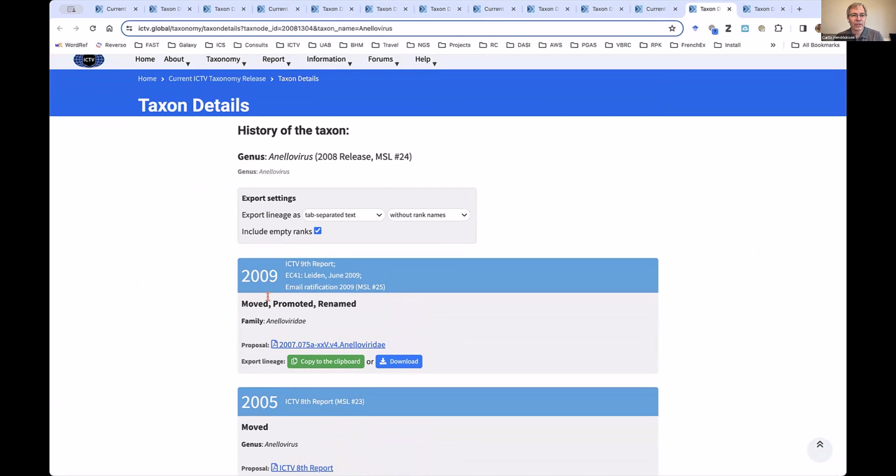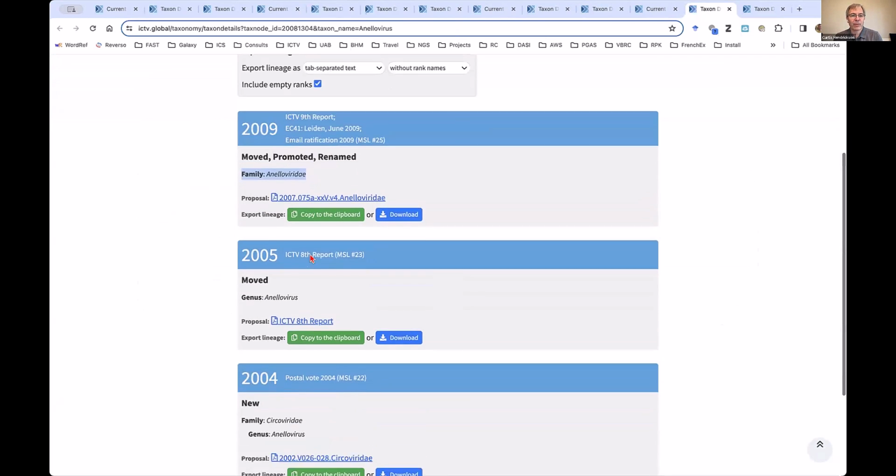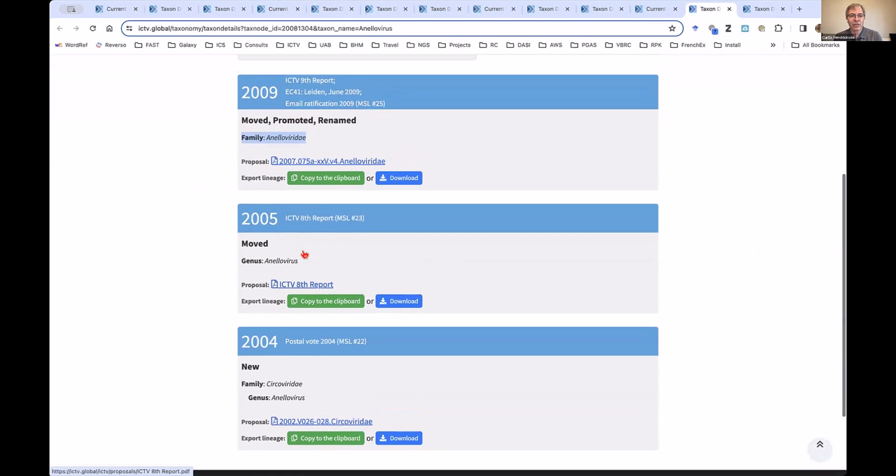So this one got promoted. This is a case of going from a genus up to a family, which has a required name change since every taxonomic rank has a specific suffix that is required. And I think that's pretty much the summary of these history pages.